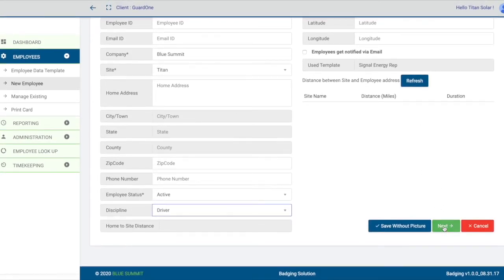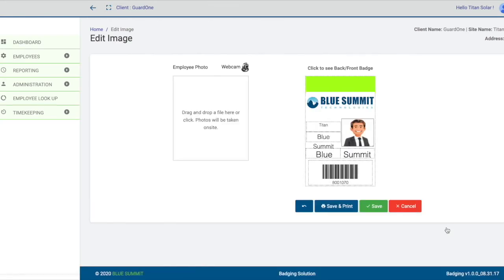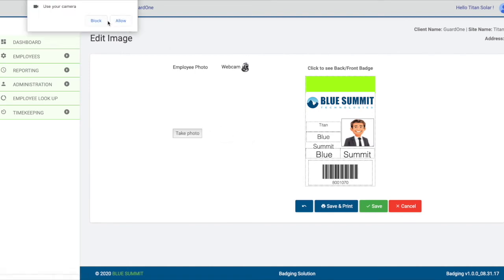You want to hit Next if you're ready to take a picture. If you're not ready to take the picture, then you can say Save Without Picture. So we're going to click on Next. And here you can either drag and drop a picture, or you can click on Webcam. It'll activate your camera. The first time that you click on Webcam, it's going to ask if it's okay to use the webcam.